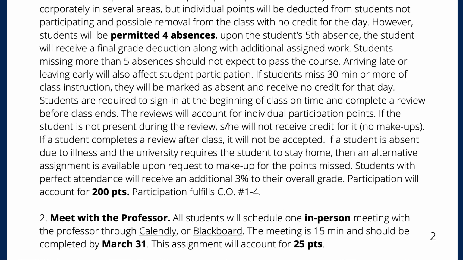It's also important to note that each student is permitted 4 absences, but upon the 5th absence, the student will receive a final grade deduction along with additional assigned work. Now this excludes if you are sick due to COVID, or the university is not allowing you to attend class, so you have to be in isolation. If that is the case, then I have alternative assignments for you. Or if you're well, but just unable to attend, please let me know and I'll send you a Zoom link and you'll be able to join the class online.